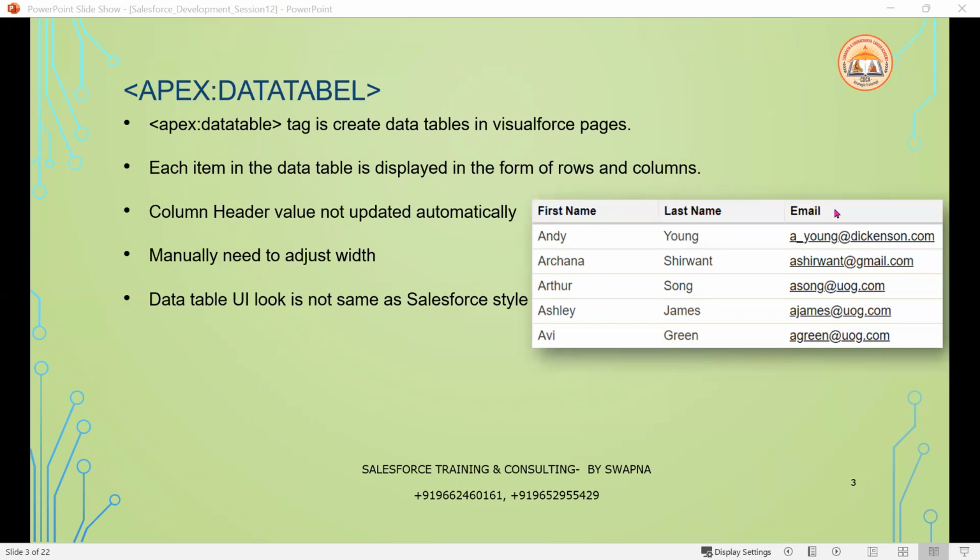When we use the apex:pageBlockTable, at that time the first name, last name, email were automatically populated. But in the data table, column header value is not updated automatically. We have to manually write that. Manually need to write the header value. And also we need to adjust the width manually. So the data table UI, by using the apex:dataTable, whatever table we are implementing, the UI is not similar to the Salesforce type.